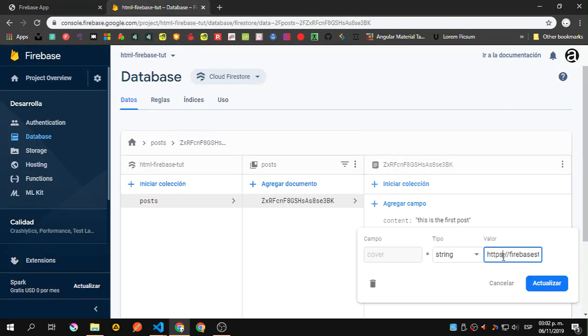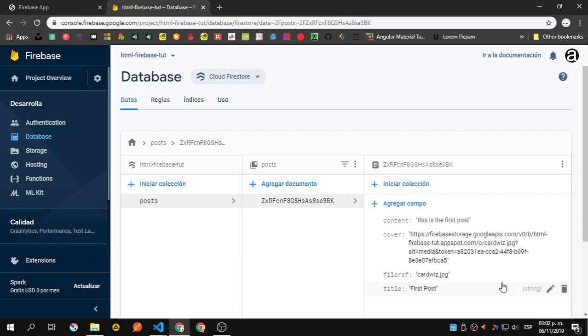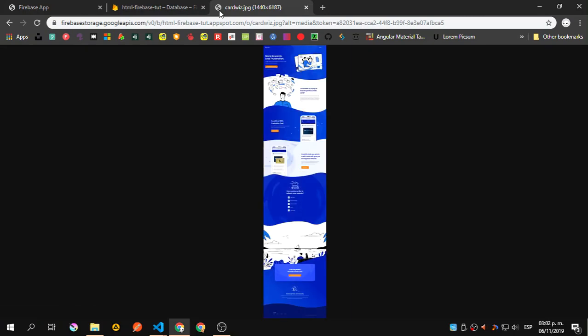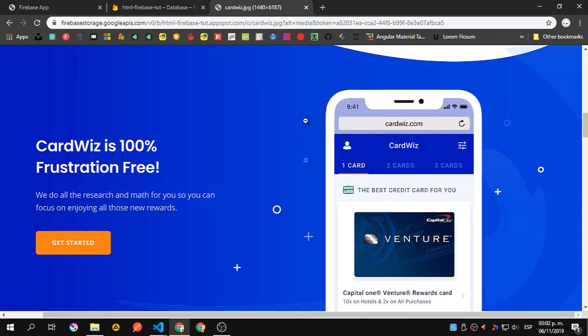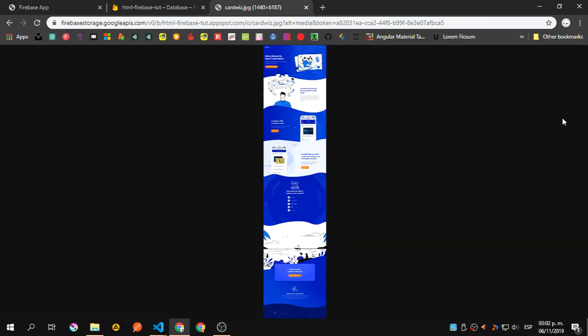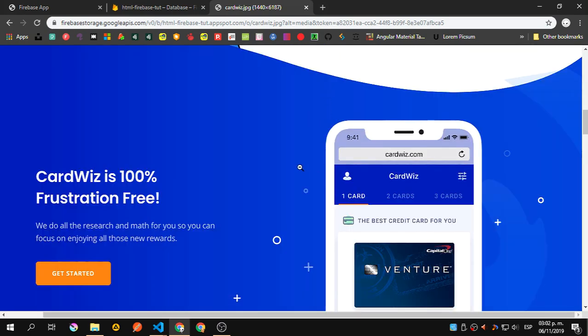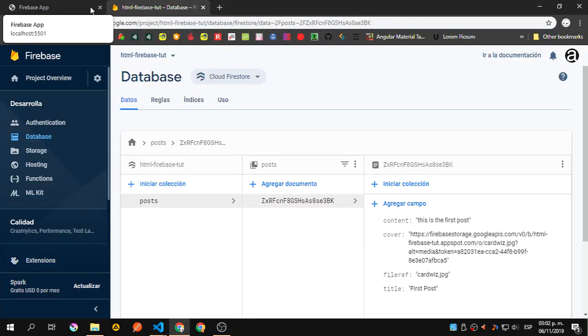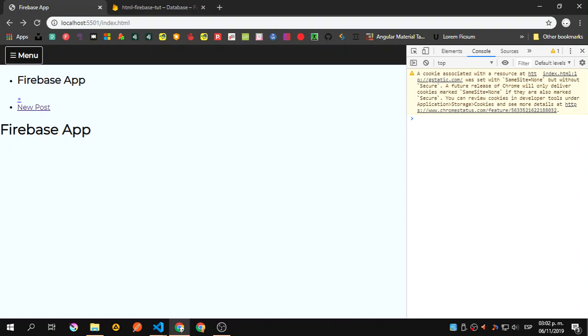So let me just Control C this, copy that. Let's cancel this because I don't want to edit anything, and let's paste that in the URL. And you can see this is where the image is stored. So, yep. Let's close that. And this should be fine. Okay, everything is working. So we will continue.